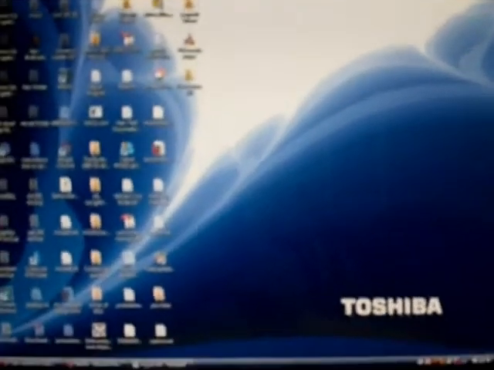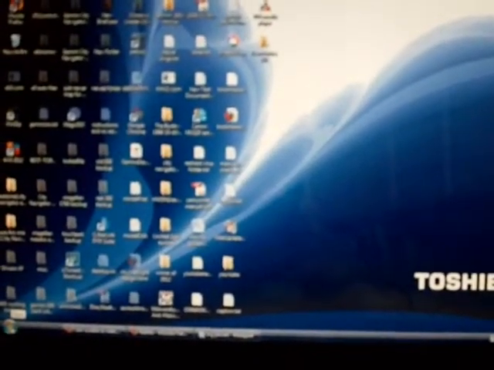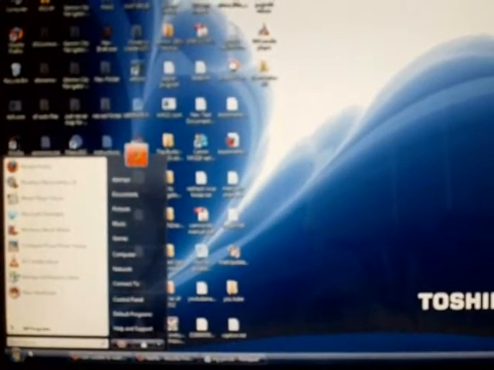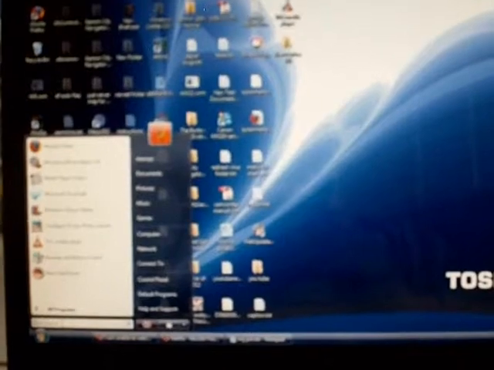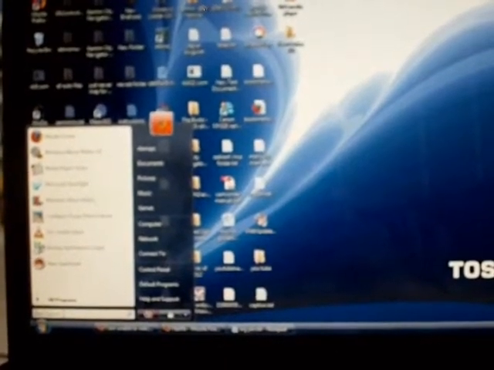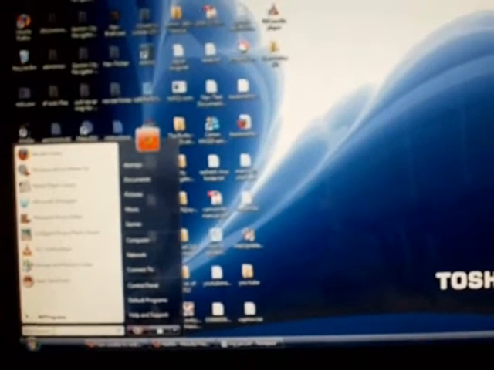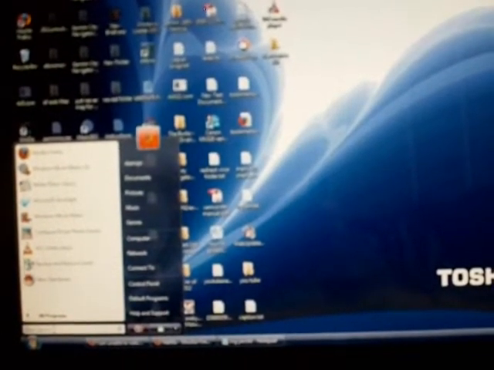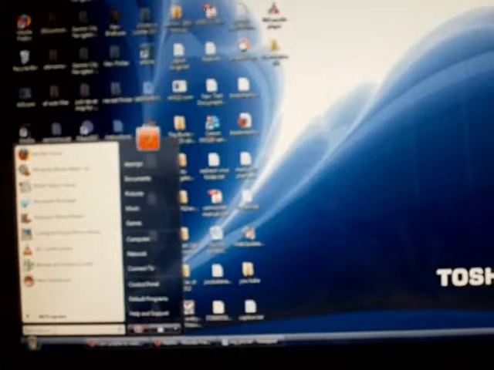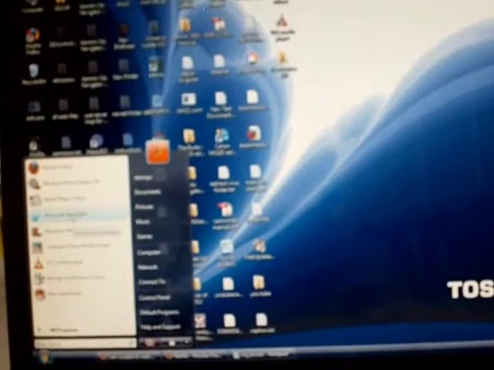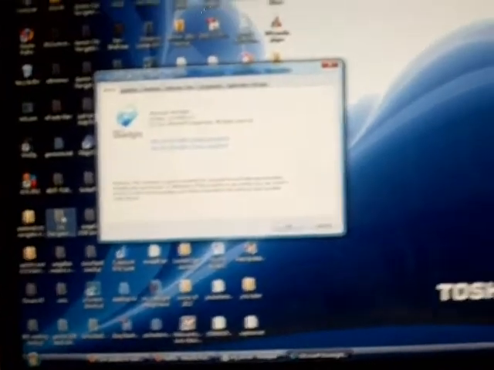Especially on Windows Vista, you're going to go to your start, click on the start search button, just click it, and what you're going to do is type in Silverlight. Now I already have it up here, but when you type in Silverlight, this box should come up.